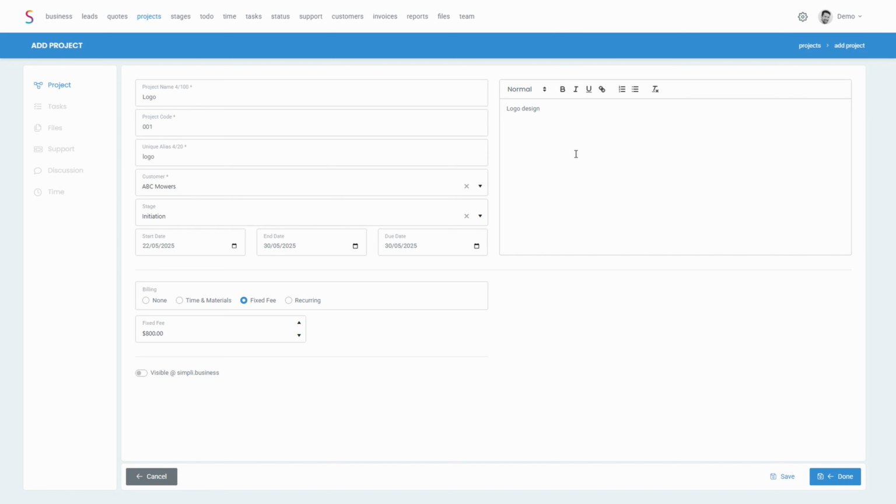Now, normally what you would do is put the full project brief in here, but for this example, I'm just going to leave it as logo design. I am not going to hit save here. What I'm going to do is show you a better way to create a project, and that is to do it from the quote itself.